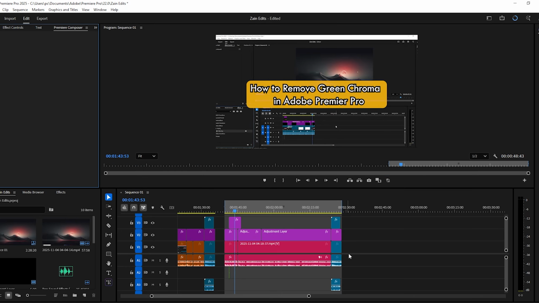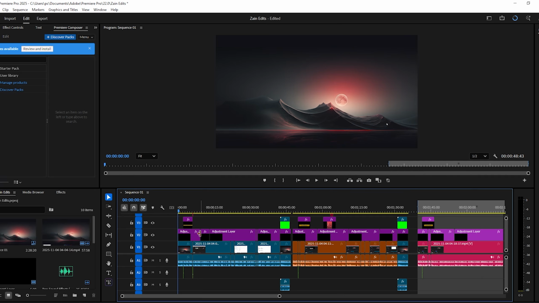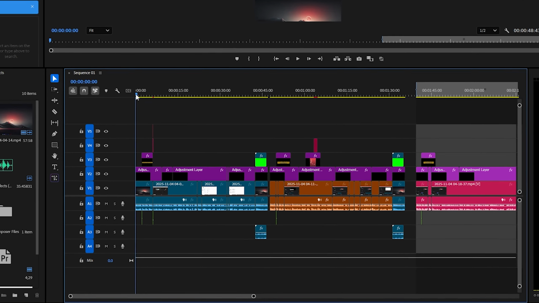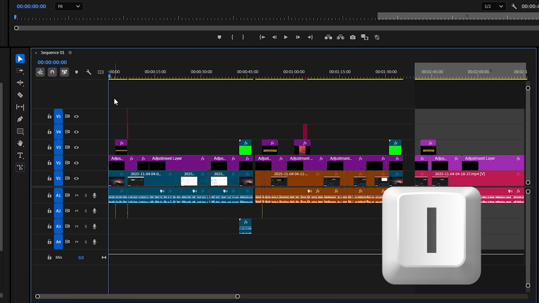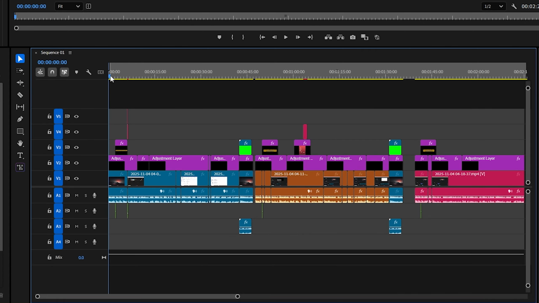Okay, now here as you can see, I have this project and I want to render a specific part in my sequence. So here as you can see, this is the sequence and I want to export only this video. So simply I'm gonna press the I button in order to highlight the timeline like so. And this is the start point that I will start my render from.